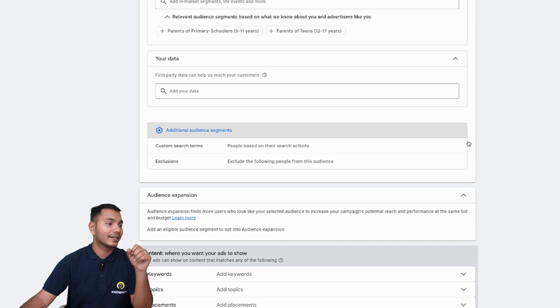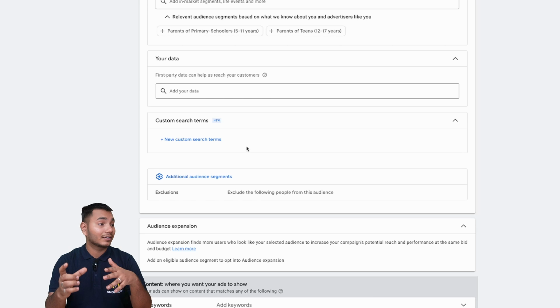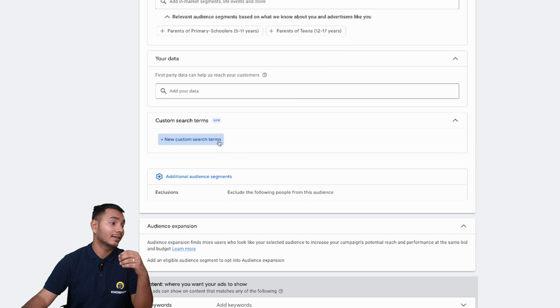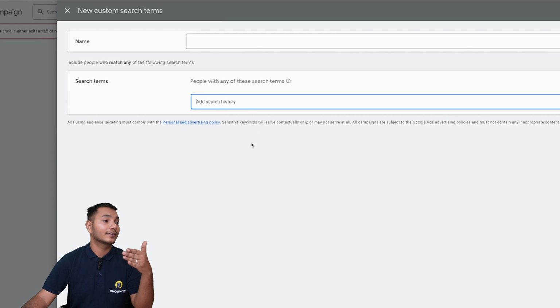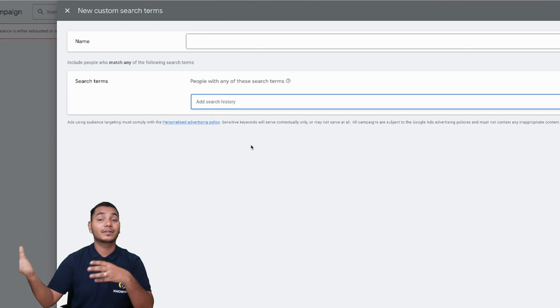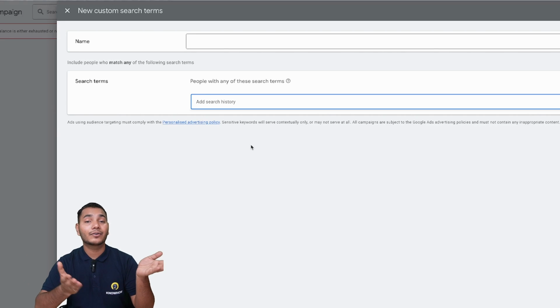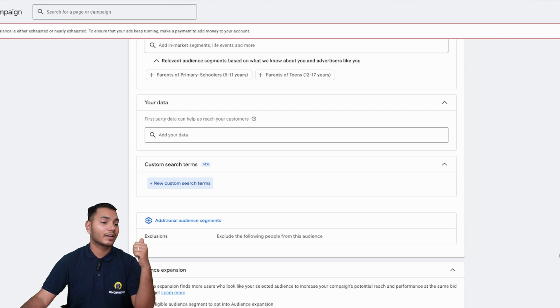Now if I click on additional audience segment, it will show me custom search terms. If I want to set particular search terms for my ads to be shown, I can do that as well. If I click on custom search, I'll put a name and write the search history that I have already taken from the past video campaigns that I have run. I have not run any past video campaign, so I will skip this.